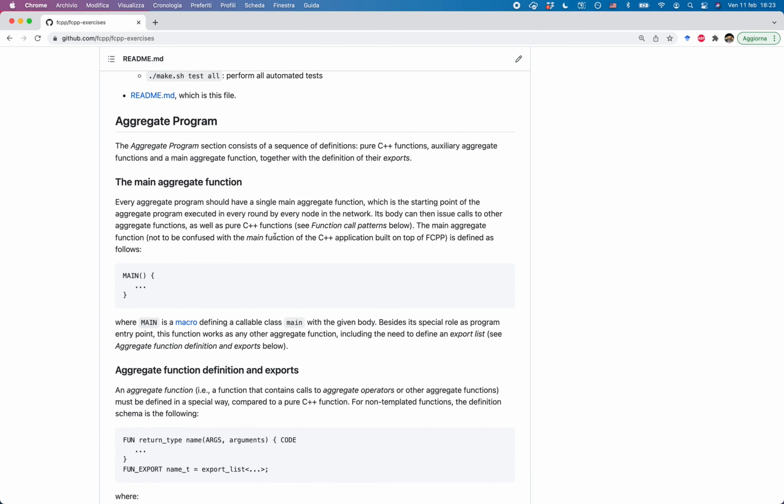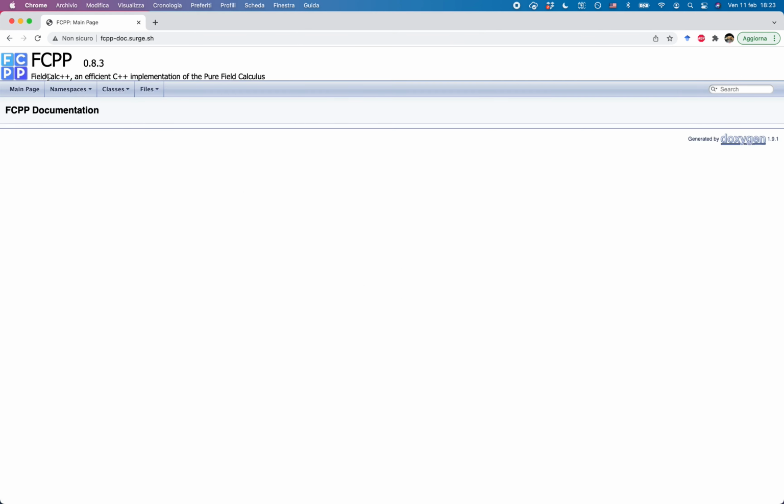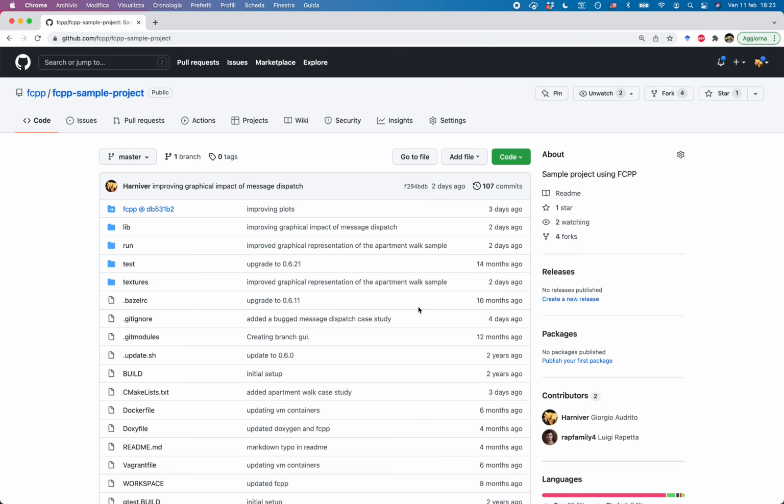In addition to that, a link to an online automatically generated API documentation is also available, as well as a sample project containing a number of archetypal case studies ready to run. Let's try to go through the steps and see them at work.